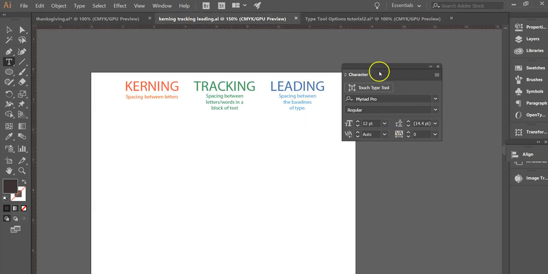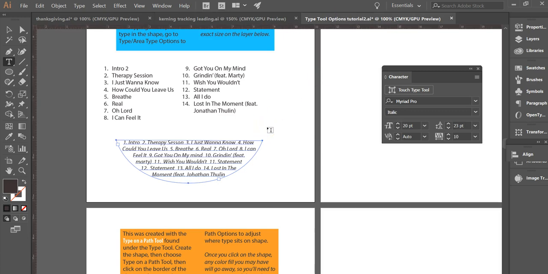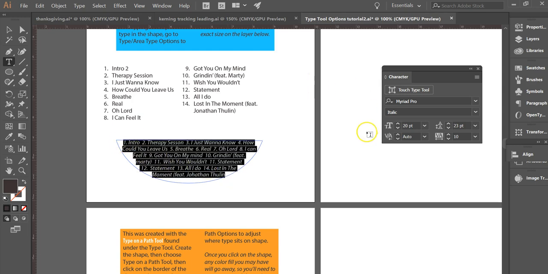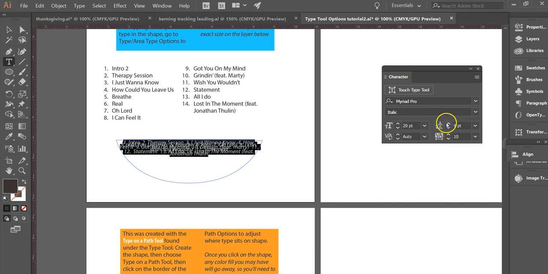Let's go back over here and look at leading now. That's the spacing between the baselines of type. So again, let's take a look at this example. That means vertically the amount of space. So if I select this type again, and then let's put this back to 0. Oh, it's pretty much on top of each other. So I can increase the amount of space between the lines.